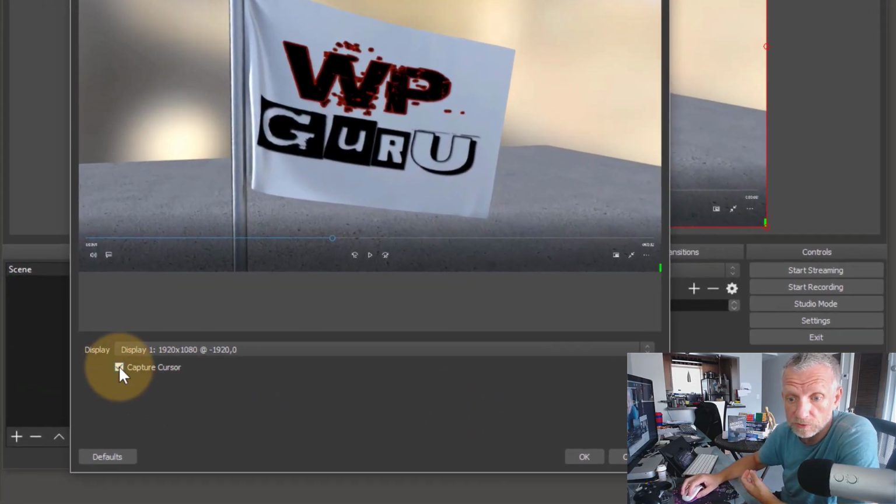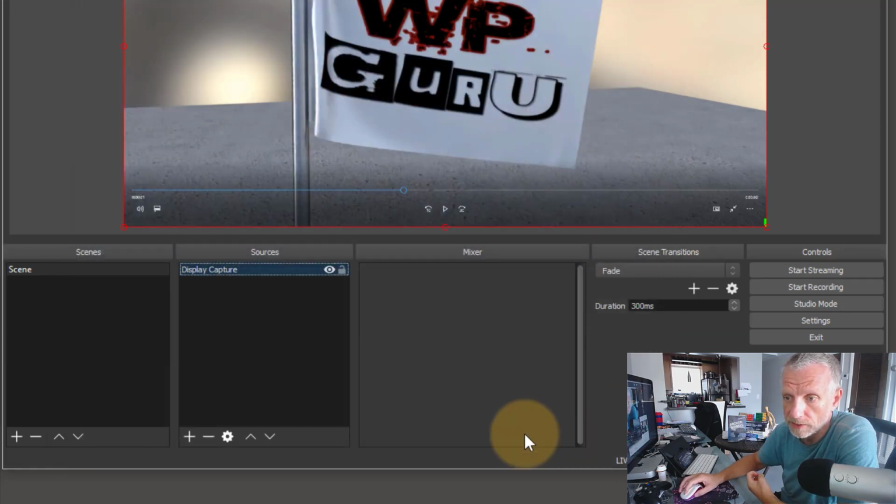You can choose to capture the cursor or not. So if you don't want to do that, then just untick this box. Otherwise, leave it ticked so people can follow you along with what you're demonstrating on the screen. Hit OK, and that's your video setup.